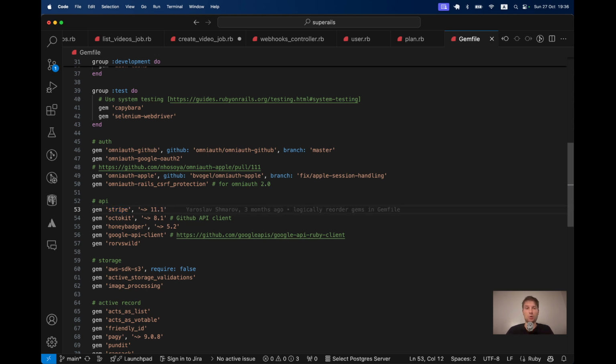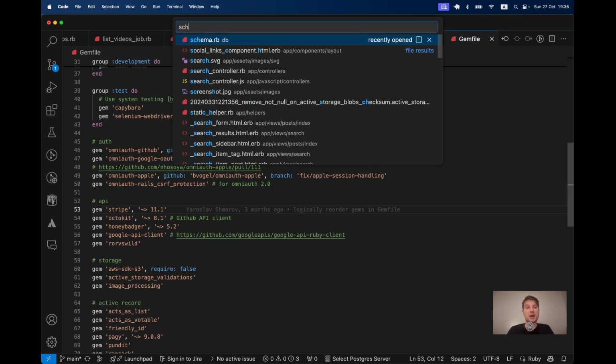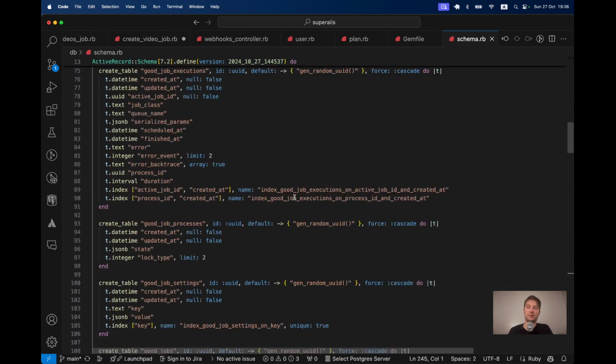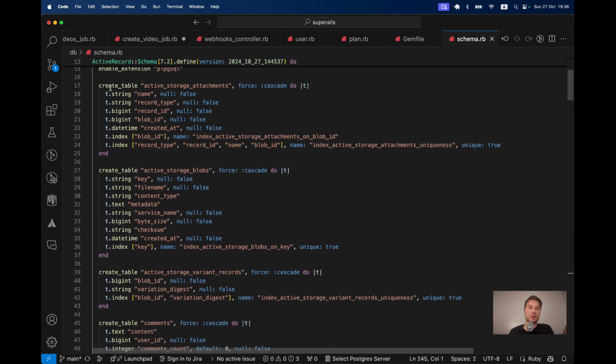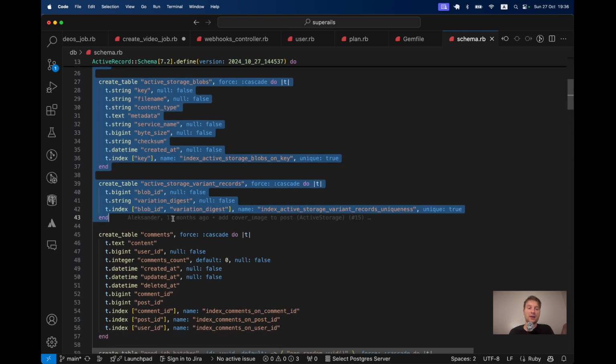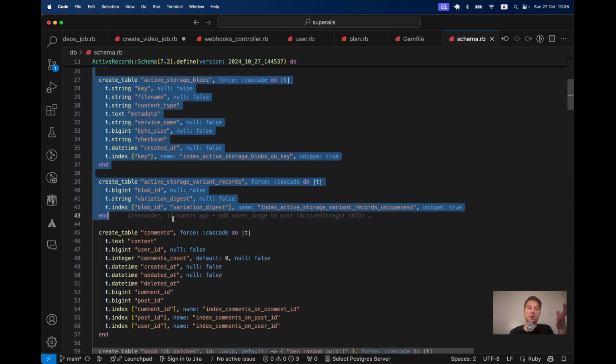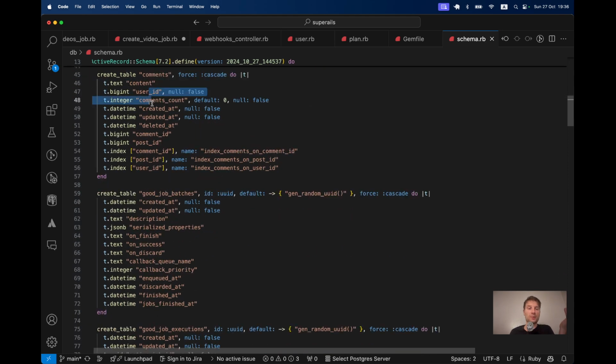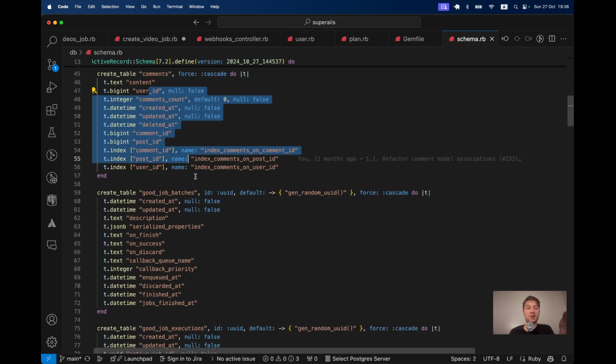Okay, so we had a look at subscriptions. Now, usually after having a look at the Gemfile, I have a look at the schema. So let's have a look at what models there are in the application. So we've got a lot for active storage attachments. It's all for attaching images to posts. Then we've got comments. A post can have multiple comments.